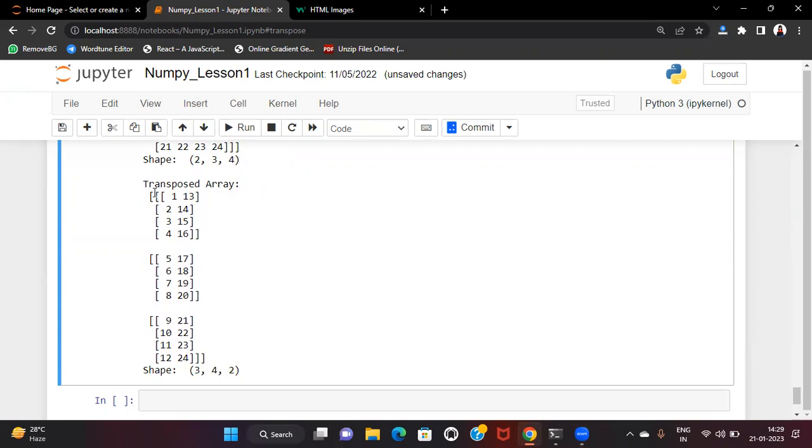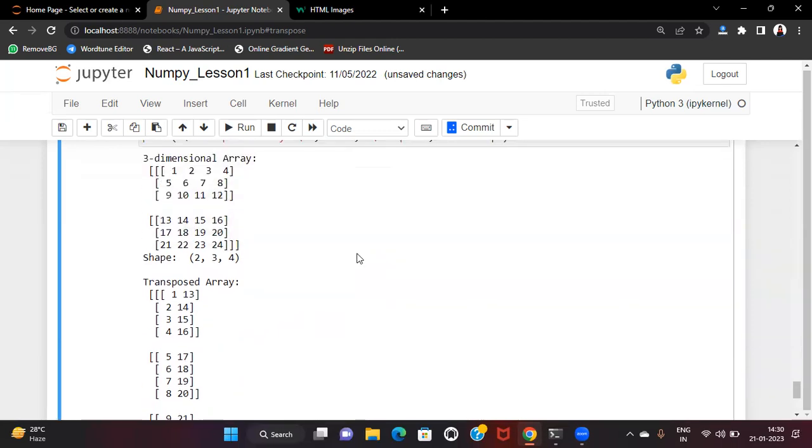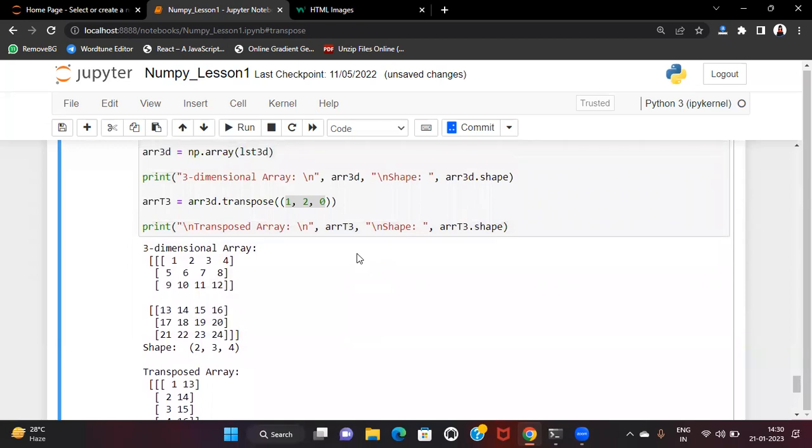How? Because in the first axis we are having 3 elements, 1, 2, 3. In the second axis we are having 4 elements, 1, 2, 3, 4. Again 1, 2, 3, 4. And in the third axis we are having 2 elements, 1, 2. Here also you can see 1, 2. So this is how we can easily permute the axes of the ND array. Or we can reverse. If we do not pass any parameter over here, then it will just reverse the shape.